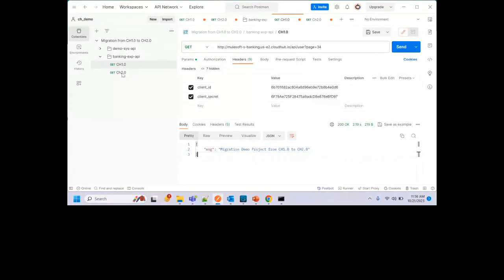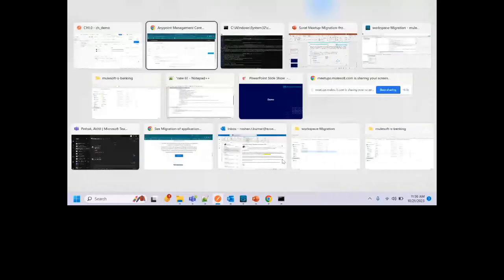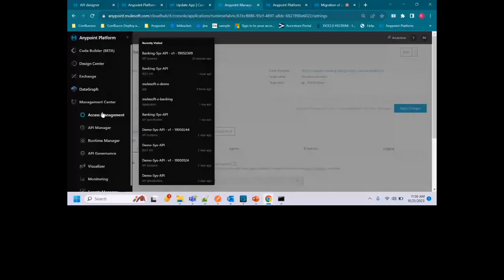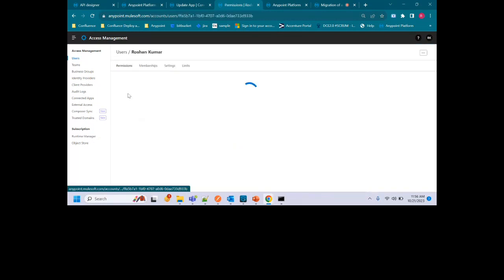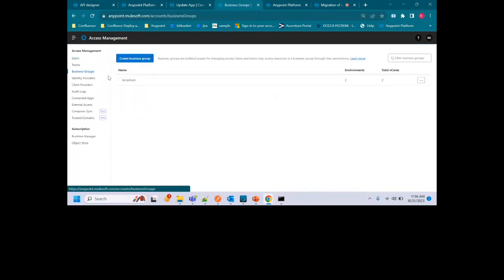After successful deployment to CH2.2, it would be advisable to go for the deletion of the CH1.2 applications. And as I mentioned, your vCores are getting used in 1 and also in 2. So it would be advisable to keep some vCores in your parking so that you can use them for the migration. You can see your vCore size over here. Business group.